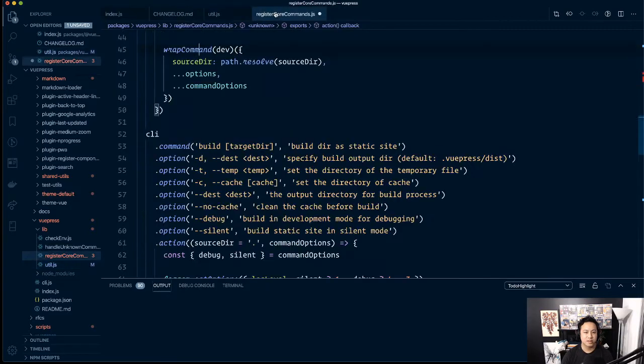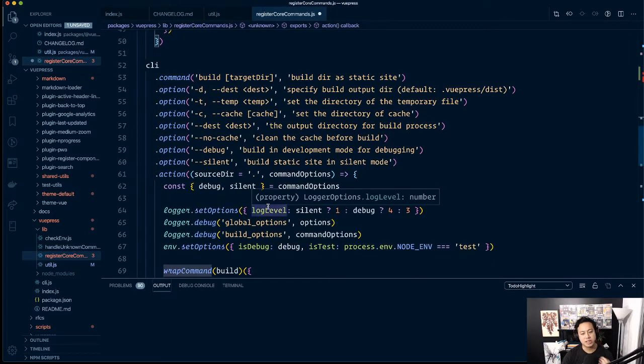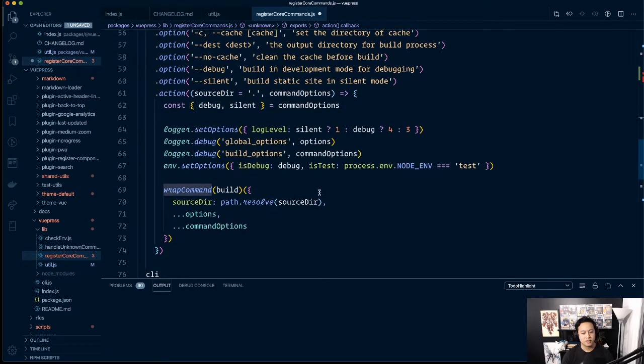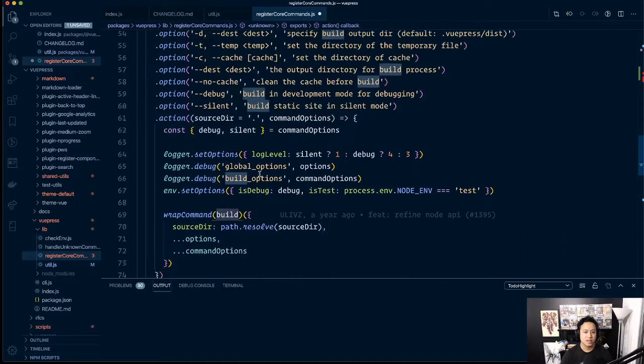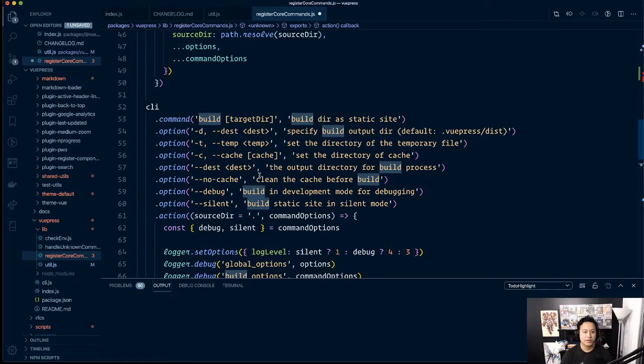So basically wrap command, I think it's interesting it's called wrap command. We're basically just checking to make sure it doesn't error out, so it would almost be like try command. But anyways, we can figure out refactoring later so that it's easier for people to contribute. But we have the source directory, path resolve source directory. That's fine. But it's passing in this build function, which is coming from where?